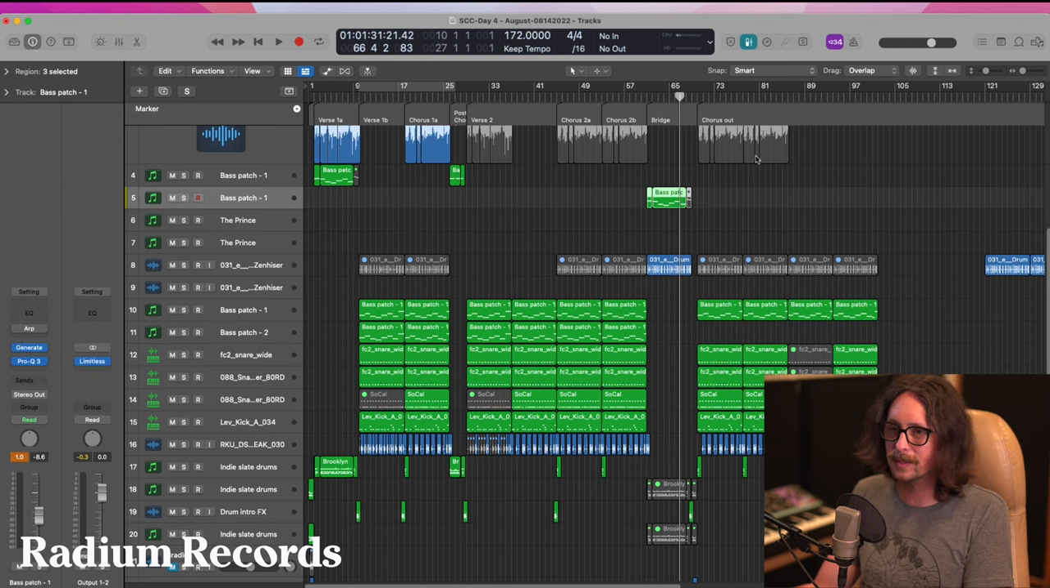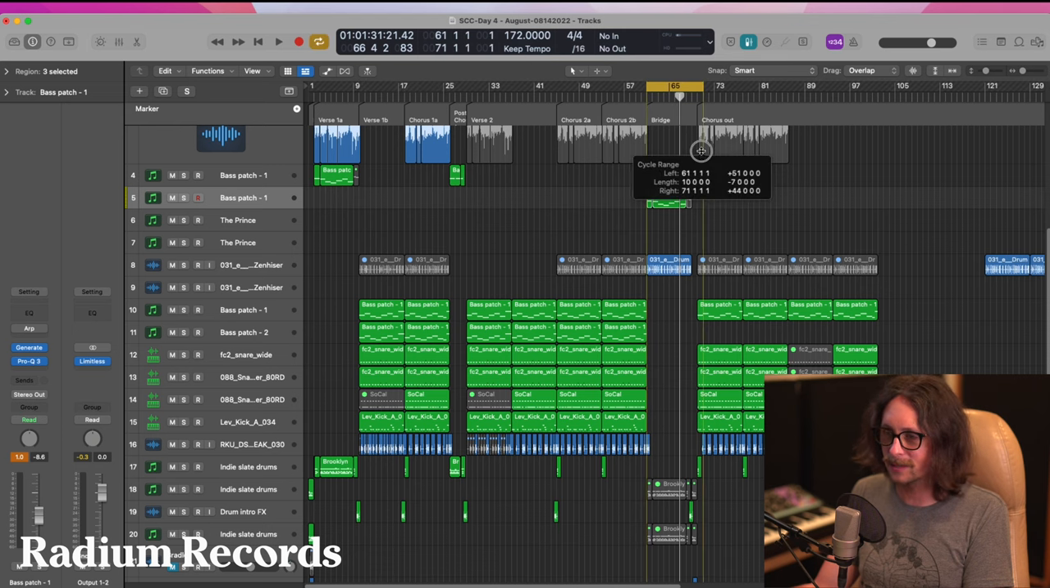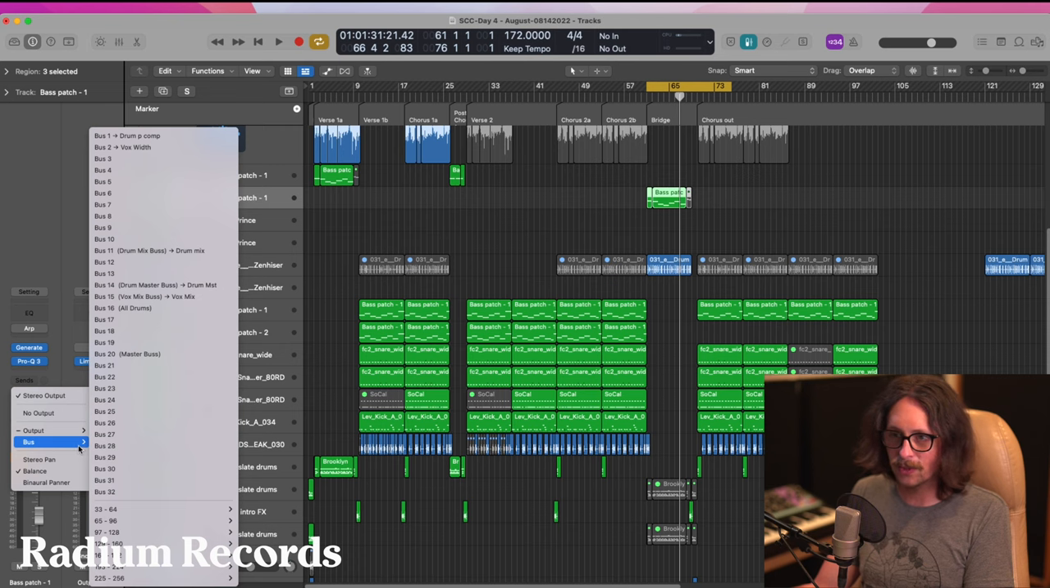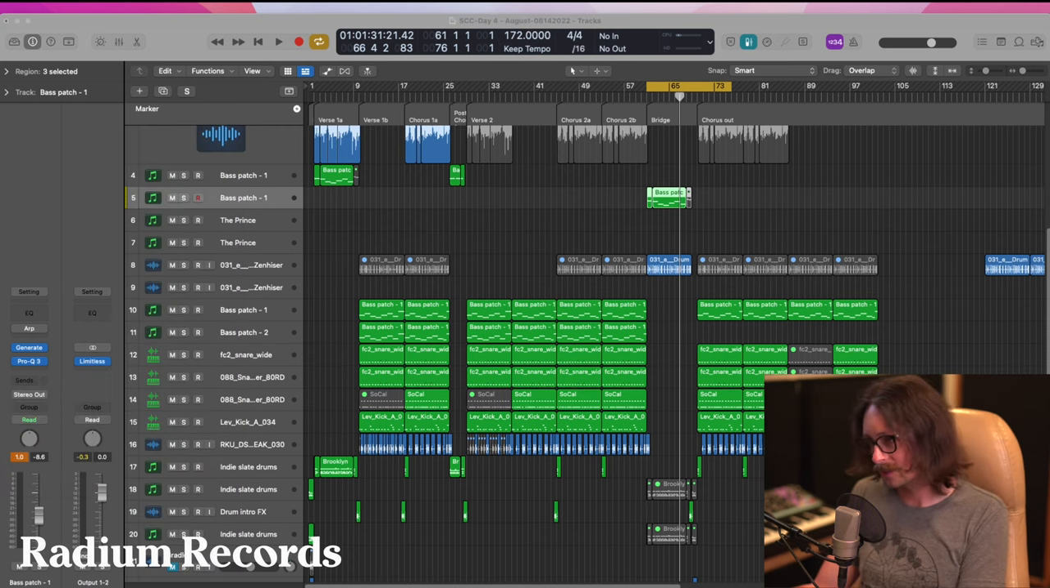But even this bass patch going through just the stereo out, let's listen to this bass patch. I'm going to go through the stereo out, and then I'm going to switch this to the drum mix bus. Okay, let's check it out. And this is just one bass.